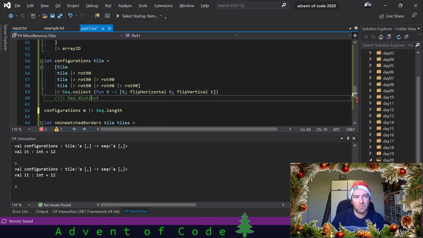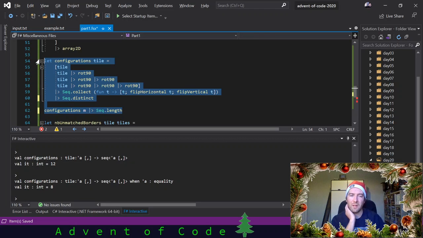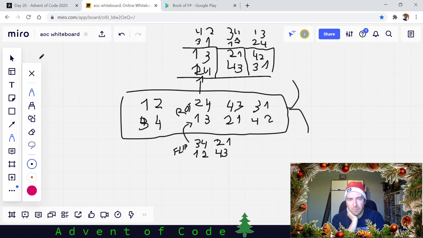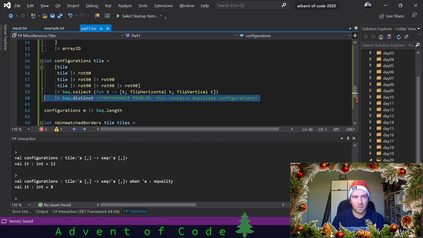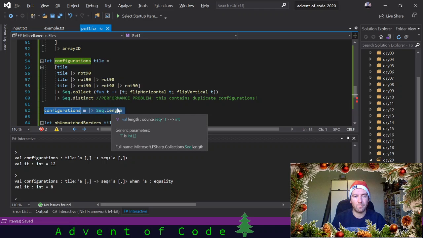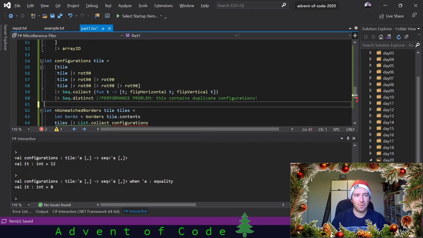So yeah, it's 12, but apparently distinct is only returning 8, so there's some duplicate work here. Where's the duplicate work happening? Are we gonna worry about it? Maybe not, but this is definitely a performance problem if we have to do this a whole lot of times. So if we're burning CPU, this might be something to clean up. Okay, so now we can generate configurations.